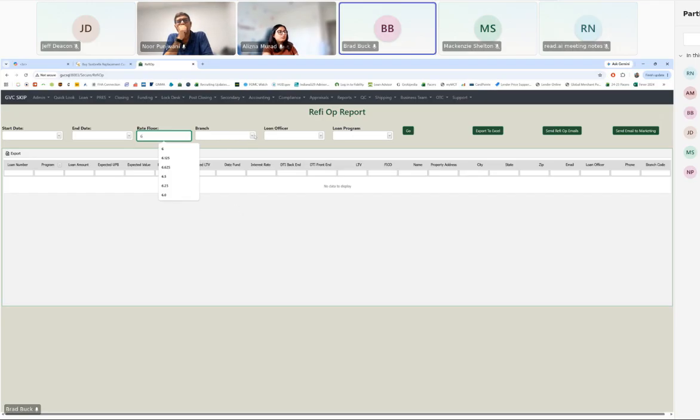Then obviously we can filter by branch, LO, or loan program type. We can send those refi ops emails to all of the LOs. We can send it to marketing to update CRM, export it to Excel, or just look at the data here.